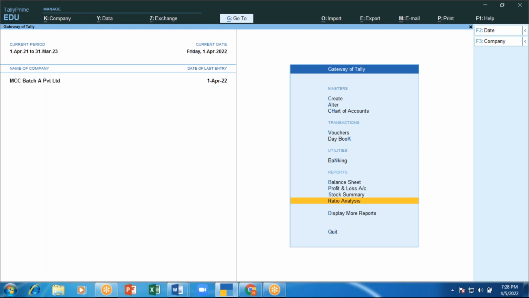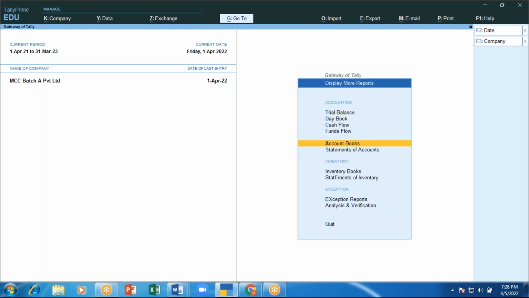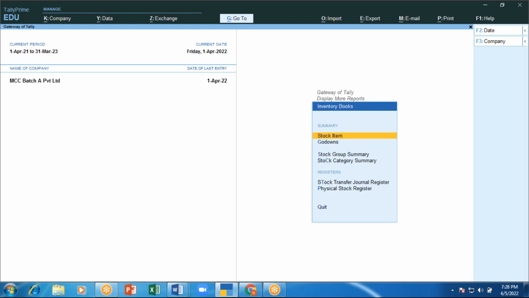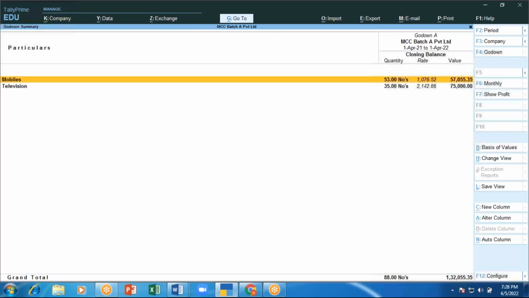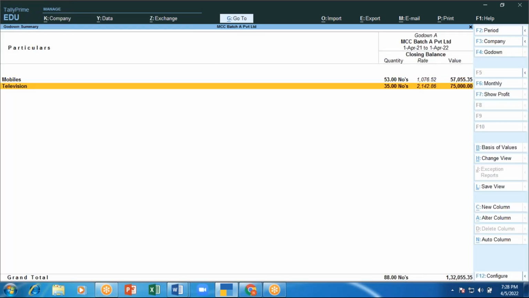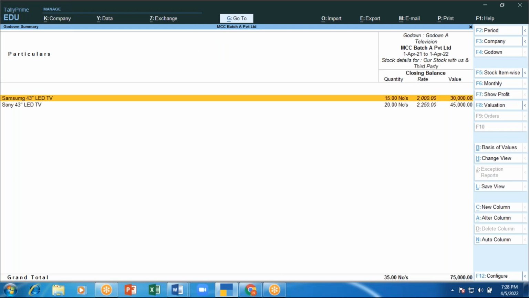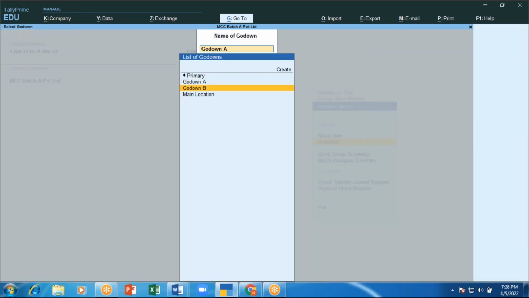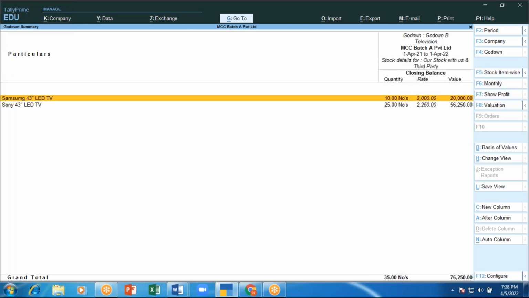So we'll go for display more reports, inventory books, Godown A, television, Samsung. See, 5 plus 10, it has become 15. At the same time, in my Godown B, I was having how much? 20, but now it has become 10. The 10 has been transferred to the other one.